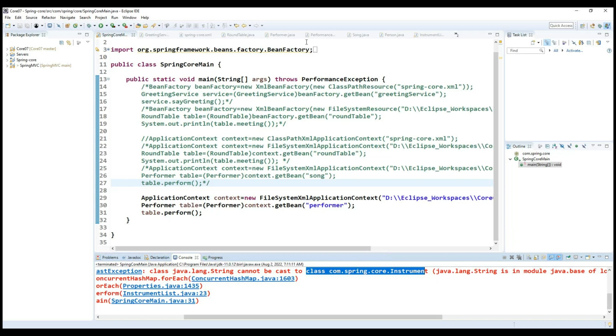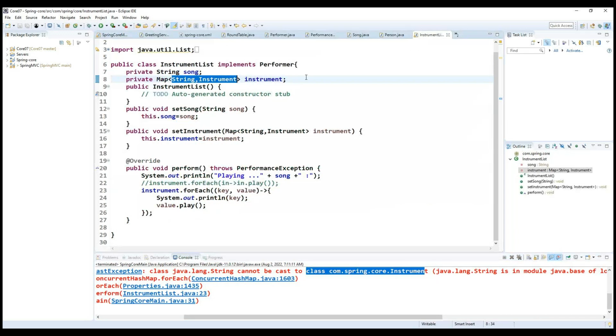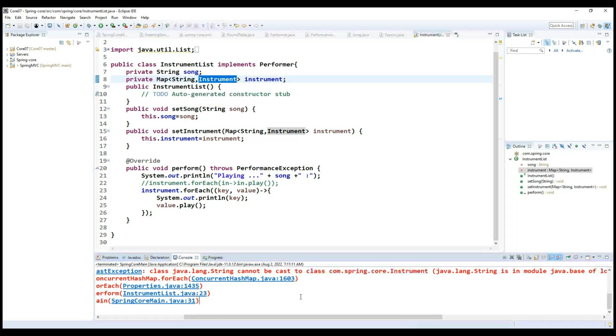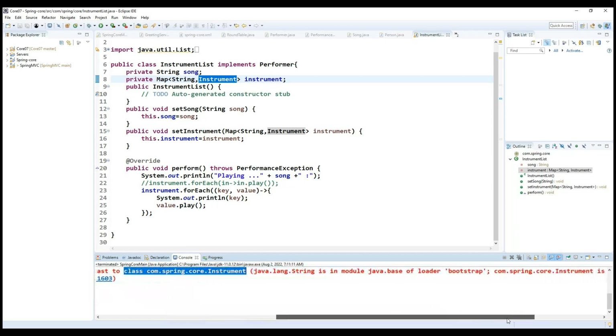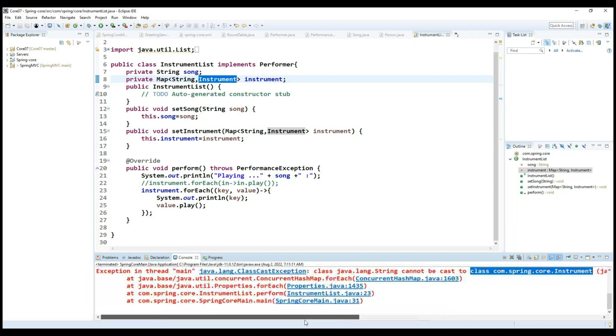Here, what is the class we provided inside this particular instrument list? Now if you see, this particular map is expecting string as a key and value as an Instrument. But here the properties will only take string comma string. Getting the point? The value also we are providing as string, but finally we are trying to convert into the Instrument. Because of this, it is not converting. Getting the point? It is not converting.